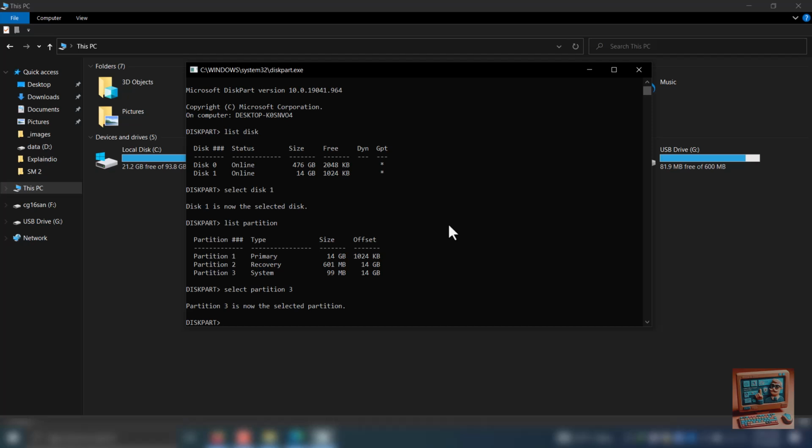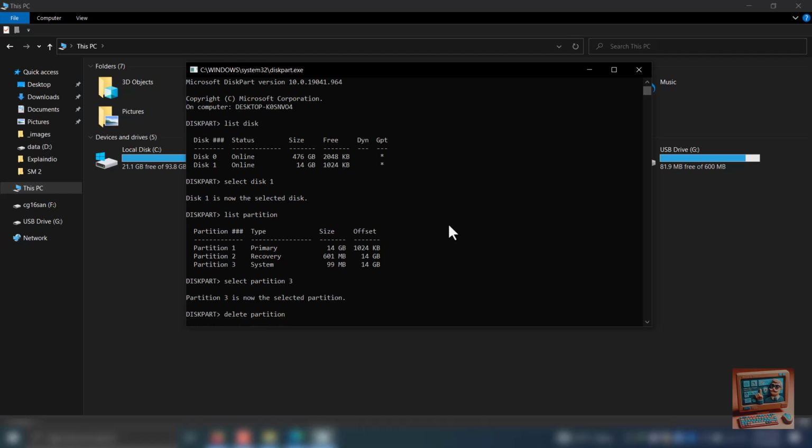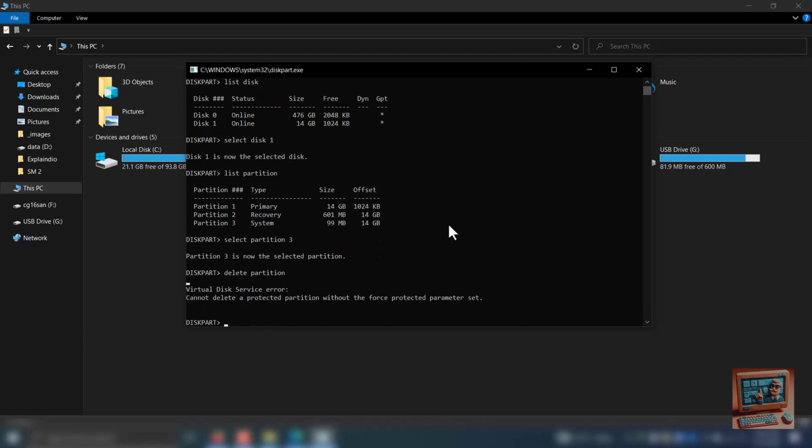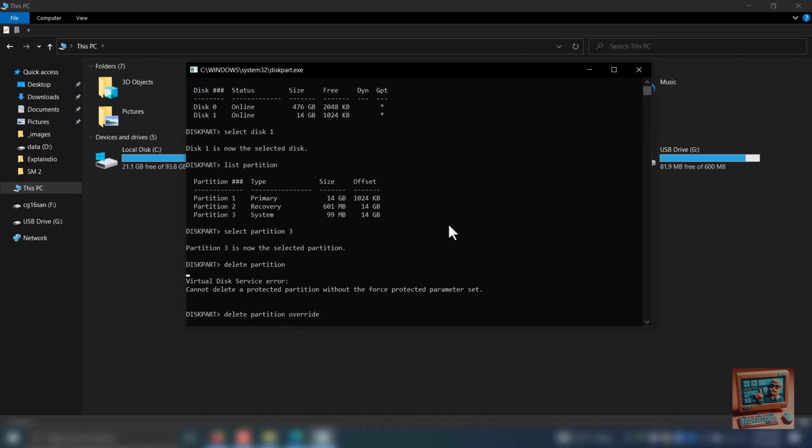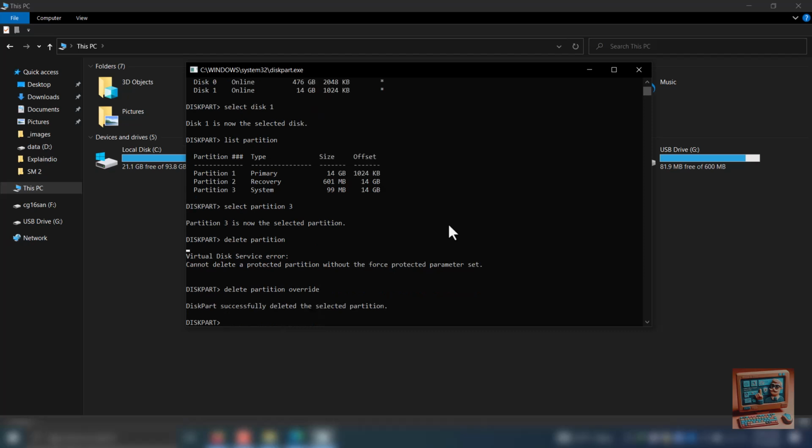We have successfully selected the required partition and now we shall delete it. For that we shall use the command delete partition. The partition has not been deleted because it is a system protected partition. For that we need to forcefully delete it by adding the override flag to the delete command. Now let's try again. And we can see the partition has been deleted.